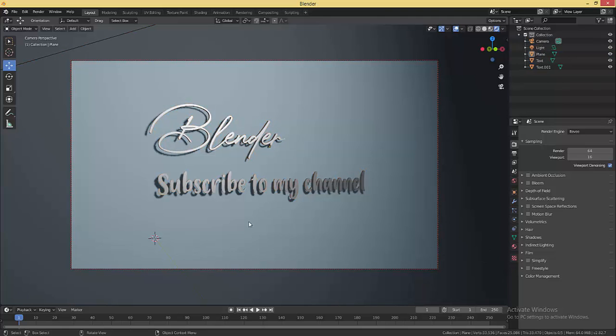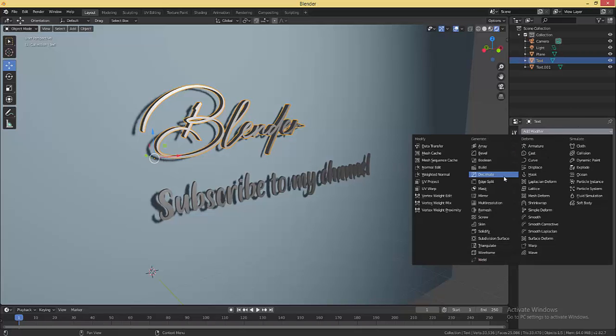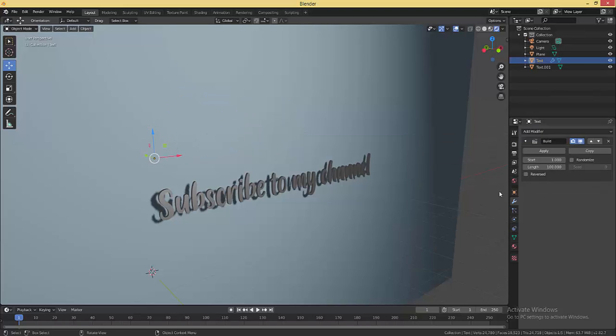Now this will be our view, but we have to animate it. So we have to apply another modifier, which is build modifier. So click on the first one and go to modifiers. Click on build. What it does is it builds your mesh from the start. So first it will be nothing. It will start from frame 1. And how long will it take? It should take at least 50 frames.